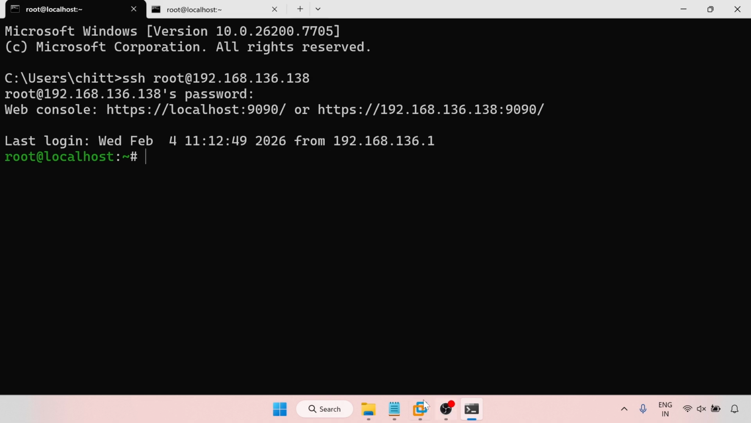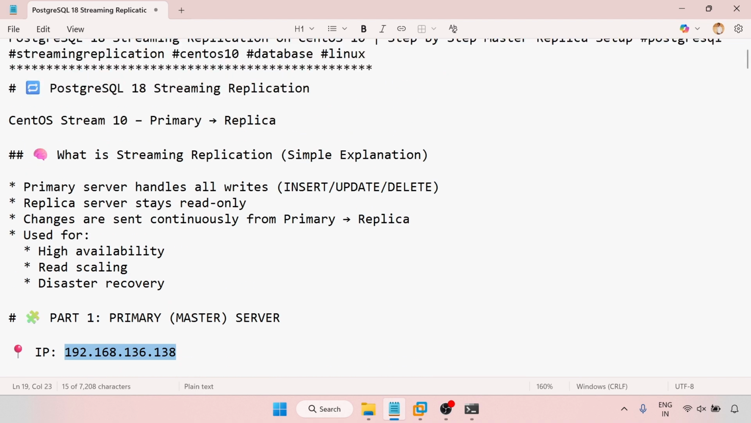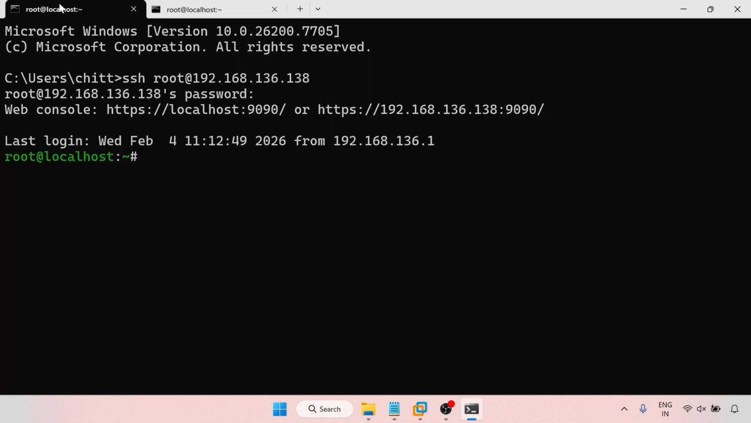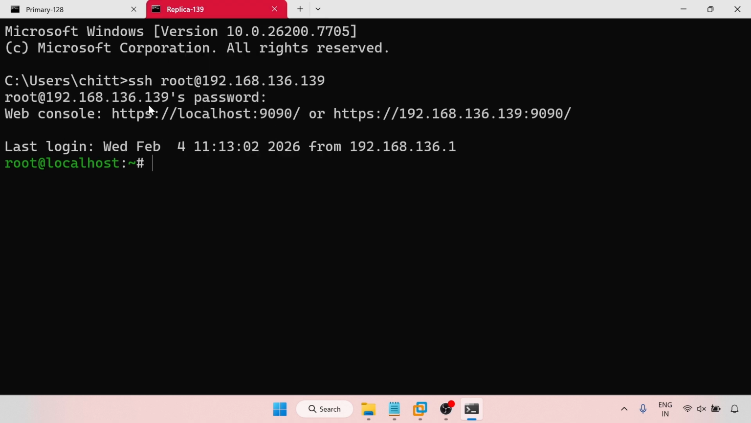Now I'll give the names. One is the primary server, that is also called the master server. Primary server IP is 138, and the other server is the replica server, 139. Change the tab color to red. So I have access to both the servers.